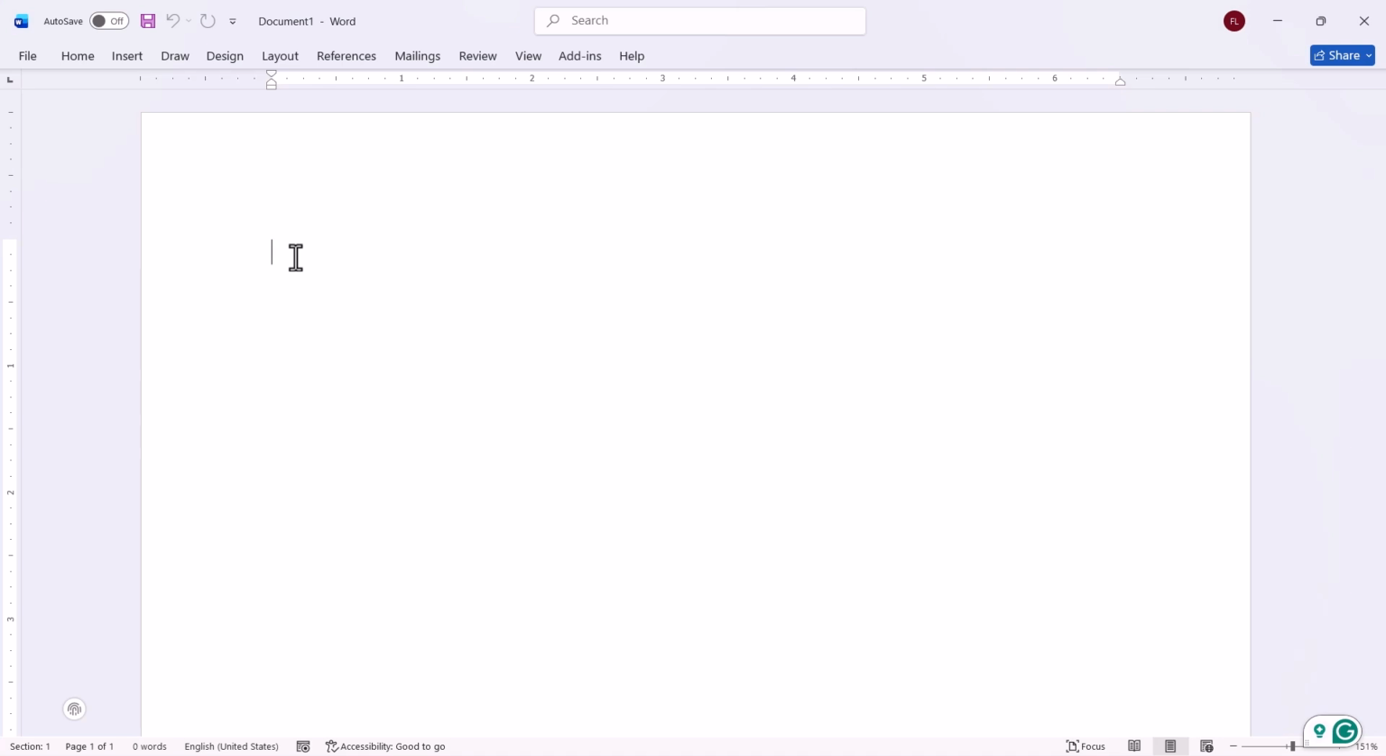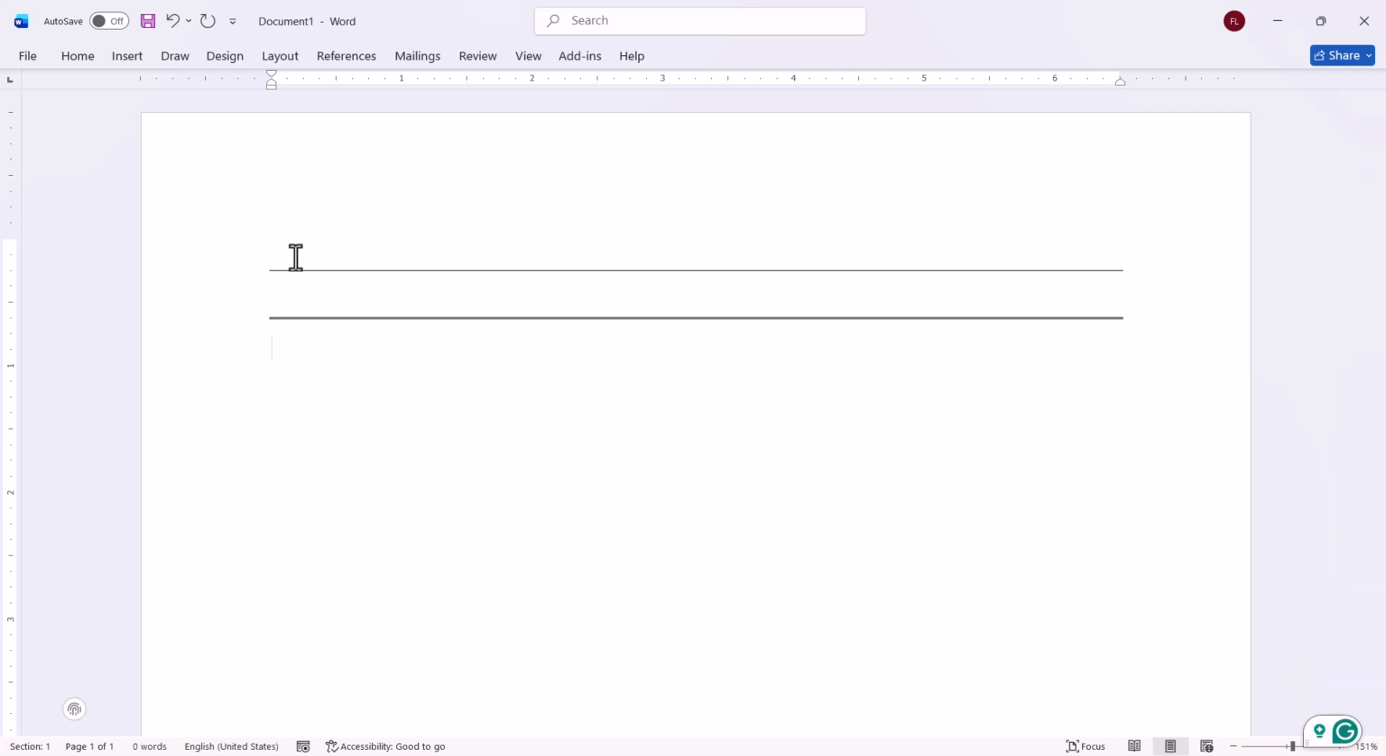You can quickly insert them by typing 3 characters and pressing Enter. Type 3 hyphens for a solid line, 3 equal signs for a double line, 3 asterisks for a dotted line, or 3 underscores for an underline.